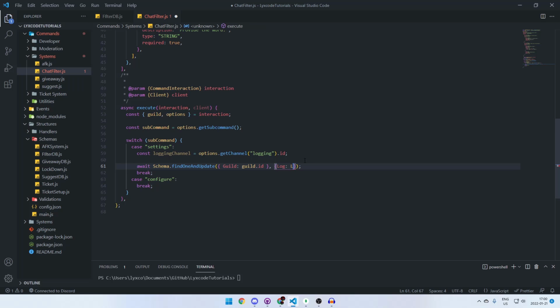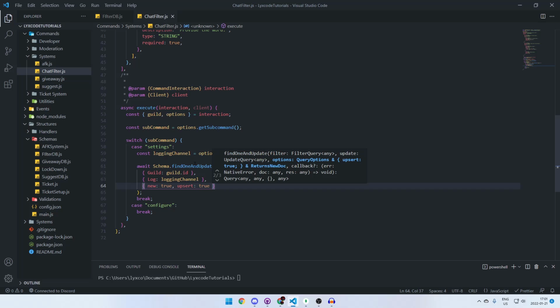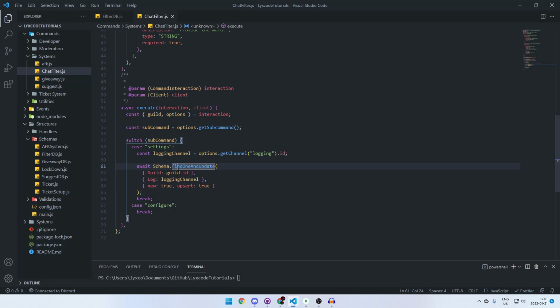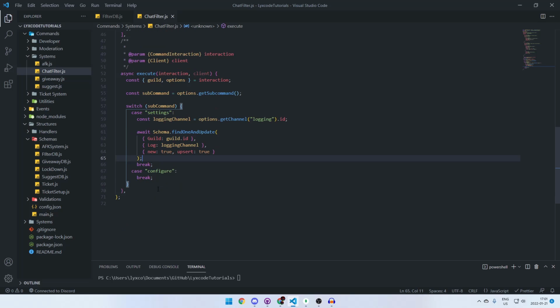So log equals logging channel, and we're also going to create a new object, and we're going to basically say new true and upsert true. So in case the bot didn't find a document, it's going to create one. All right, so far so good.